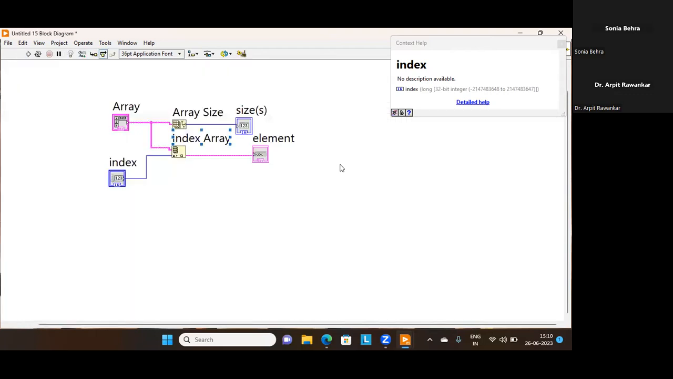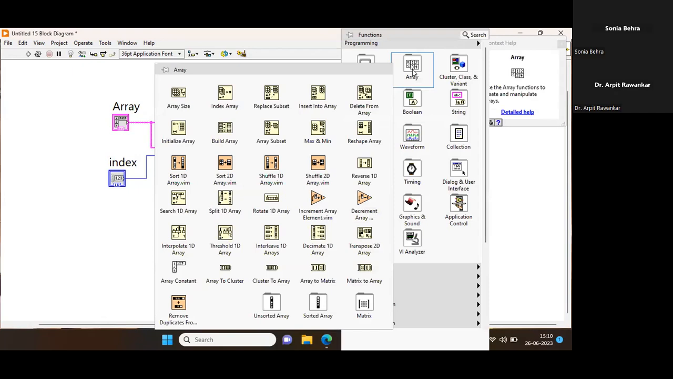What's more, go to arrays. Okay, Replace Array Subset. So actually we can have a subset as replace. This is also important. Now I select this Replace Array Subset. First we saw array size inside arrays, then index array, and now we are seeing replace array subset.